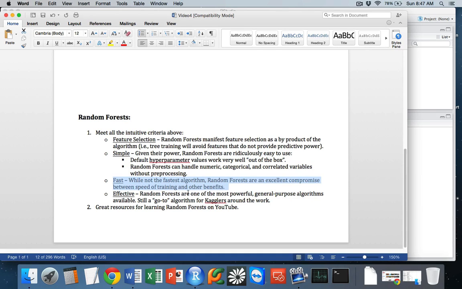So random forests are relatively quick. They're not nearly as fast as logistic regression. I mean, logistic regression just blows it out of the water, to be quite frank. But when you compare it to other potential exploratory algorithms that have all of the other benefits that random forests provide from the data scientist's perspective, it's way faster.